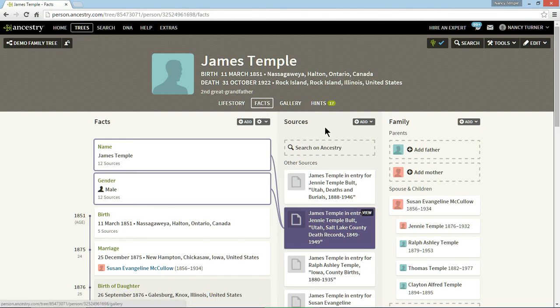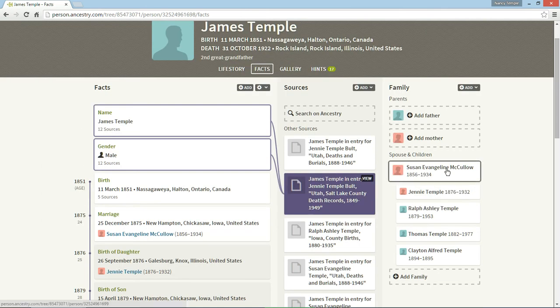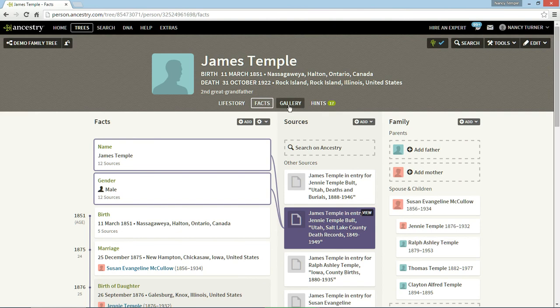The other sections I have on here, so this is the sources section in the middle. And then on the right-hand side are all the family relationships. So I can see his spouse is Susan Evangeline McCullough, and I can see their children. They had these 3 boys and Jenny Temple, the girl. All right, the other things we can look at on this page, there's a gallery tab, so if there were any pictures or pictures of items, I could go click on here and just look at all of those.